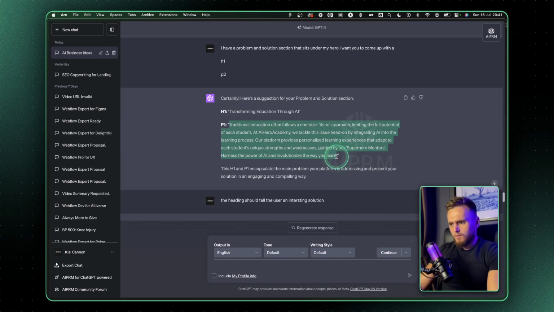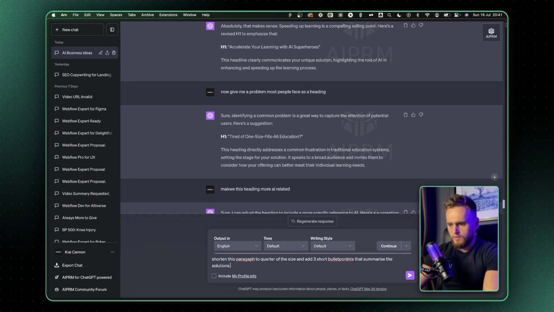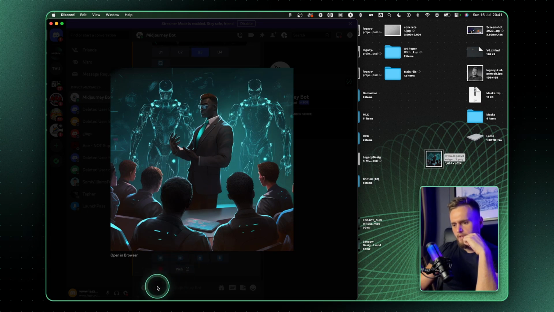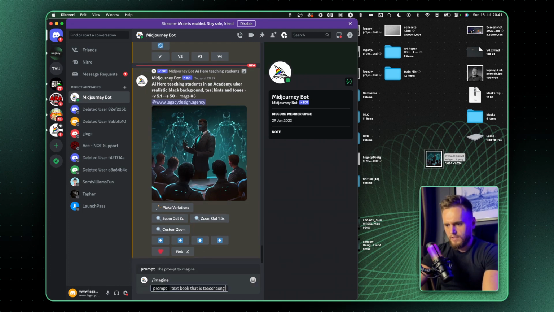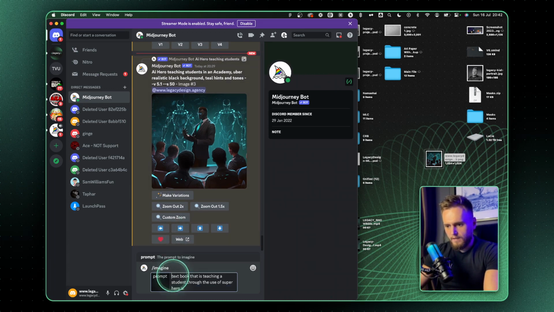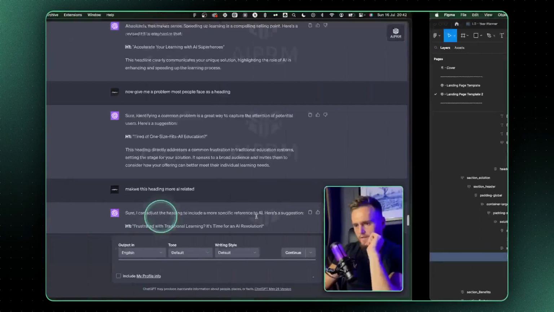Traditional education. I want to shorten this. Shorten this paragraph to a quarter of the size and add 3 short bullet points that summarize the solutions we offer. And now while that works, I'm going to copy this link, and then we're going to come up with, right, imagine a textbook that is teaching a student through the use of superhero AI. And then I'm going to give the link so it has a reference, and then let's see what it comes up with after we get this.